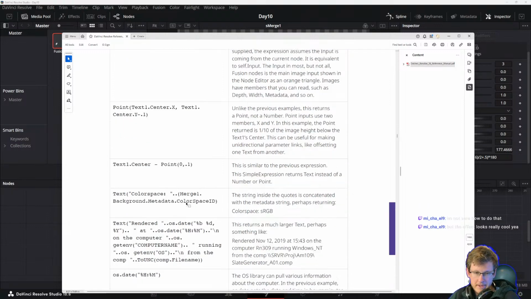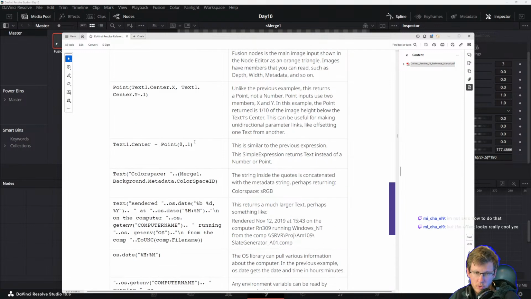Okay. Text1.center minus 0.0, comma, 0.1. This is similar to the previous expression. This simplest expression returns text instead of a number or point. I want to be honest, a lot of these are not making any sense. I'm not reading this and thinking, oh yeah, I see how that could go together with this.